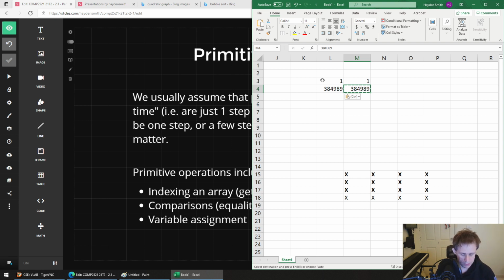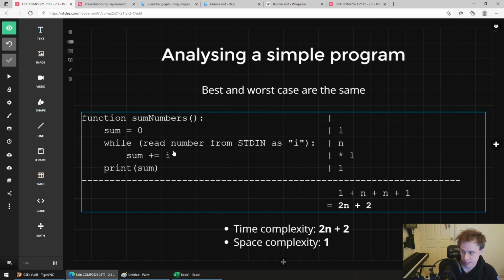It's not because it takes 1 second. It's because the time it takes is not a factor of the input size. Doesn't matter if the input's tiny, big, whatever. It's always the same amount of time. So that's why we have these operations here as one.